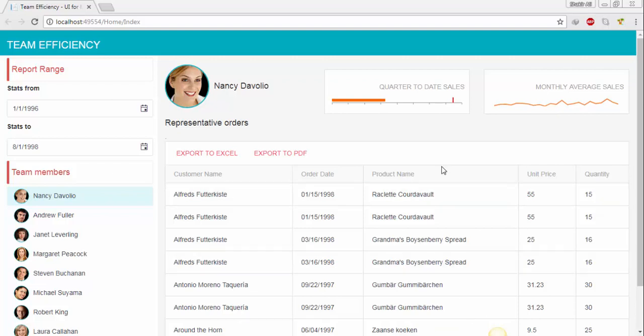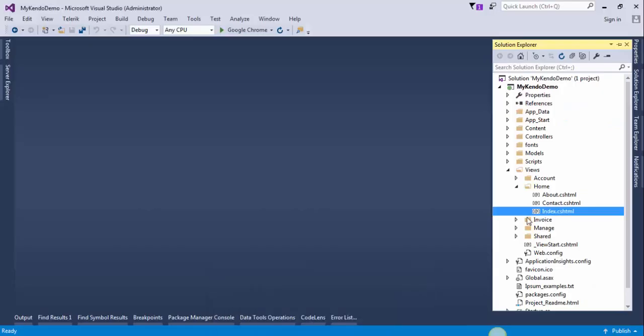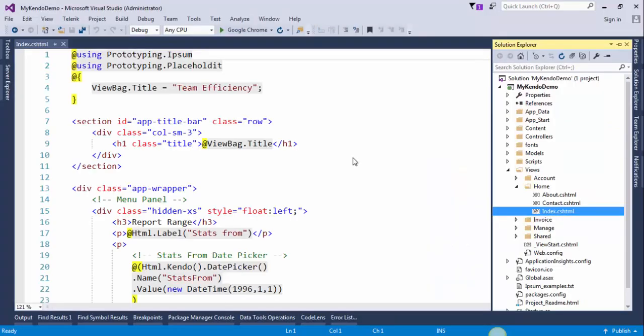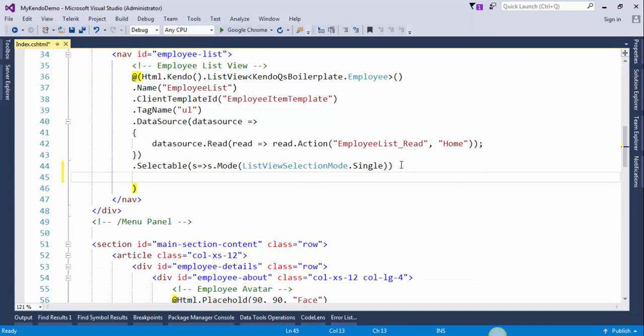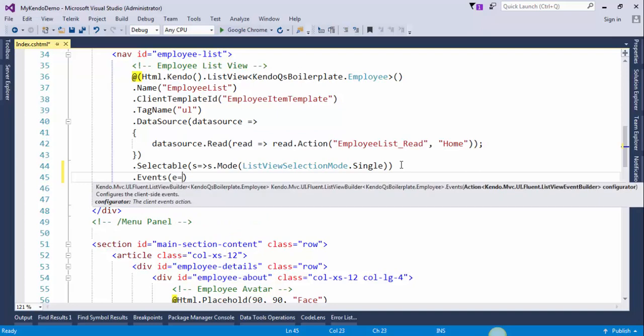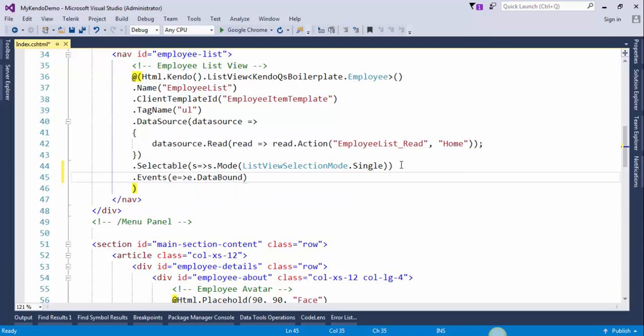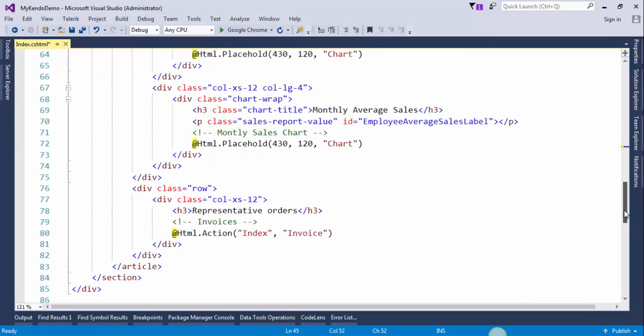So let's start. First of all guys, I want to select the first item in the list view by default. To do this, open up the index view. Telerik provides some HTML helpers that can invoke a JavaScript method. So write dot events, dataBound. This will invoke the JavaScript method. So the method name is onListDataBound. Copy the method name from here and find the script section at the bottom of the page.